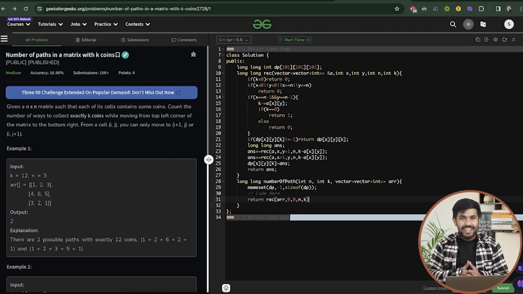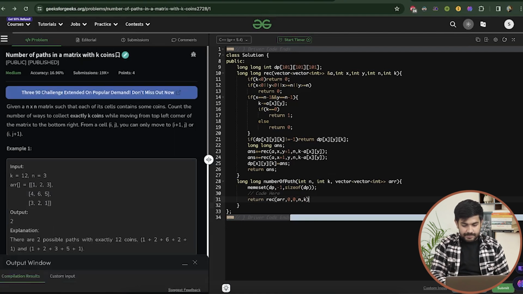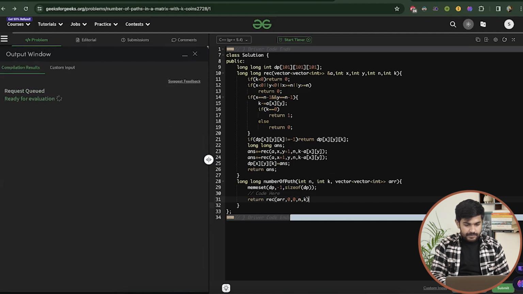So now let us see how many errors we are making. Okay, seems like no error is being made.